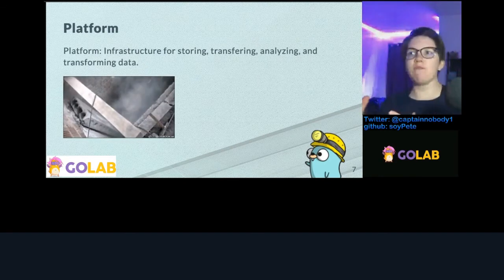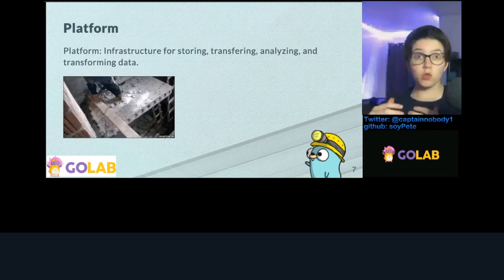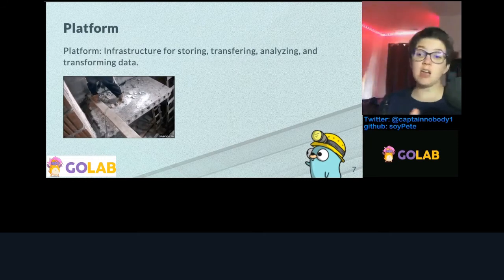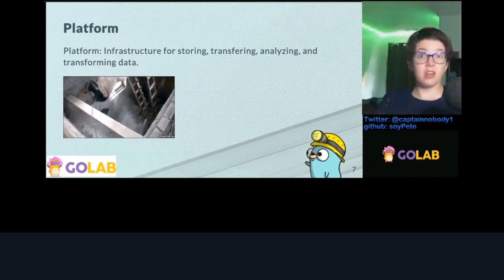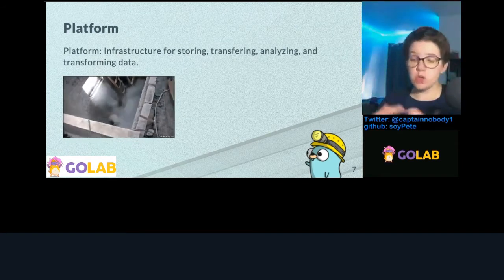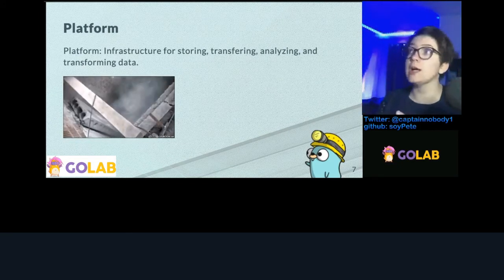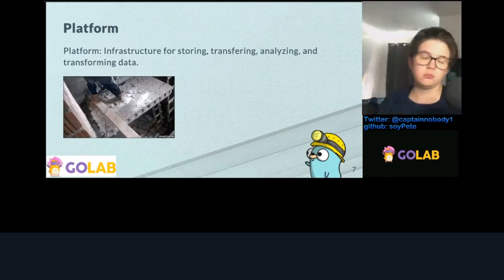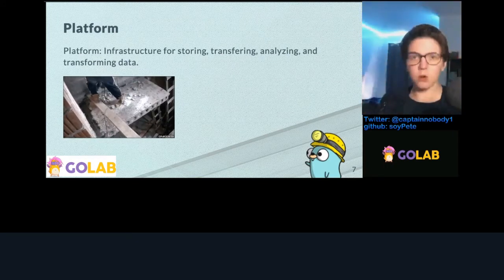When I say platform, I'm referring to the infrastructure used for data management: for storing the data, for transferring the data, ingesting it, serving it up, analyzing the data, and transforming it into usable formats. I was trying to look for another word, but format is the best word.